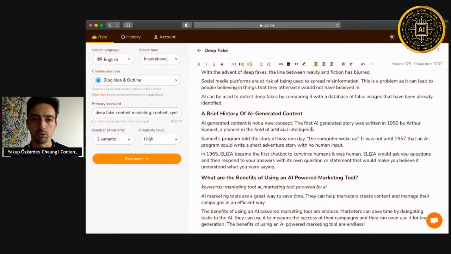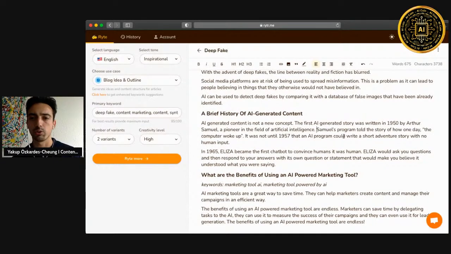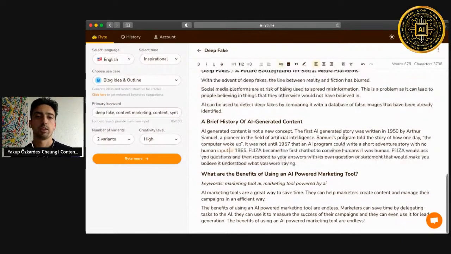Brief history of AI-generated content. AI-generated content is not a new concept. The first AI-generated story was written in 1950 by Arthur Samuel, a pioneer in the field of artificial intelligence. Samuel's program told the story of how one day the computer woke up. It was not until 1957 that an AI program could write a short adventure story with no human input. In 1965, Eliza became the first chatbot to convince humans it was human. Eliza would ask you questions and then respond to your answers with its own question or statement that would make you believe it understood what you were saying.